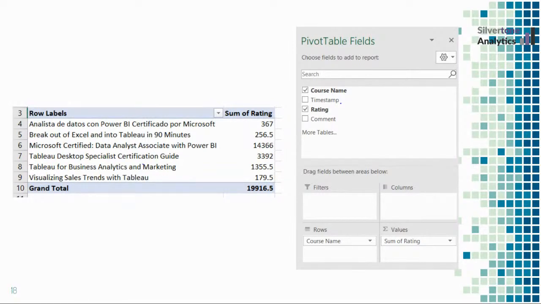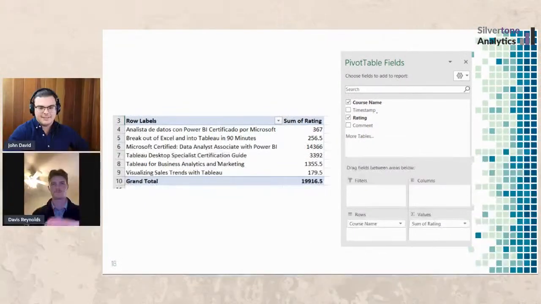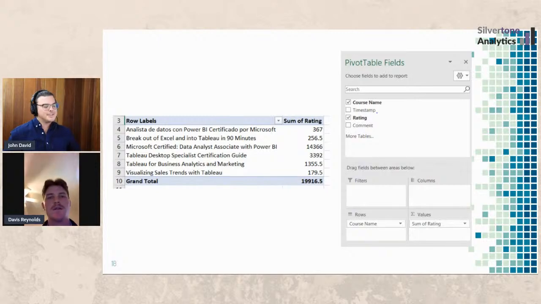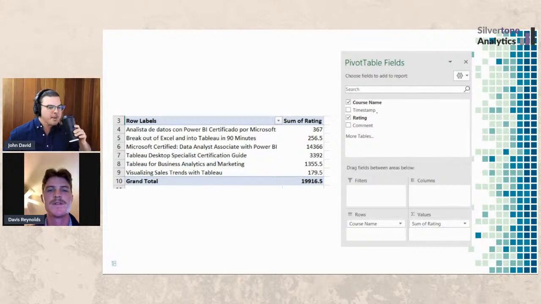Davis, I'm going to pull you back in. Does this make sense? Does sum of rating make sense? We talked about this briefly last class. So the sum of rating? Yeah.